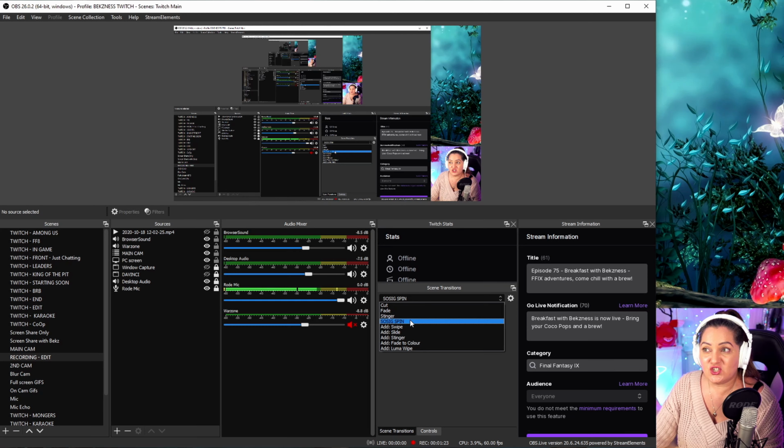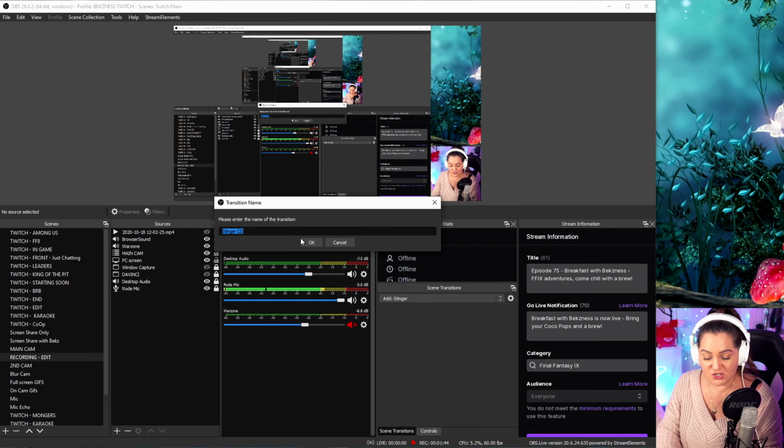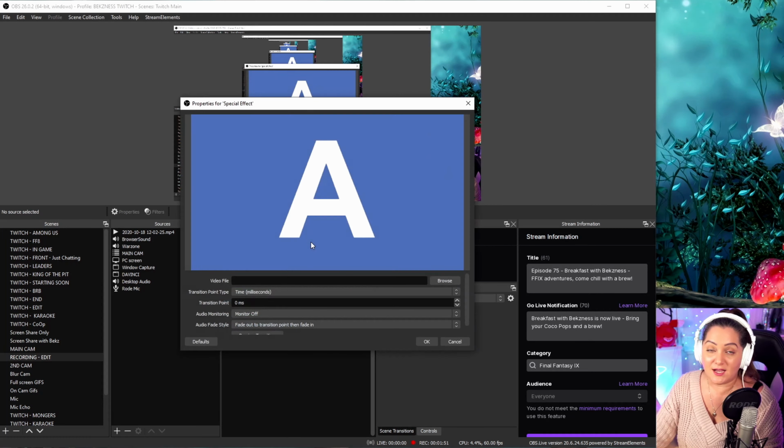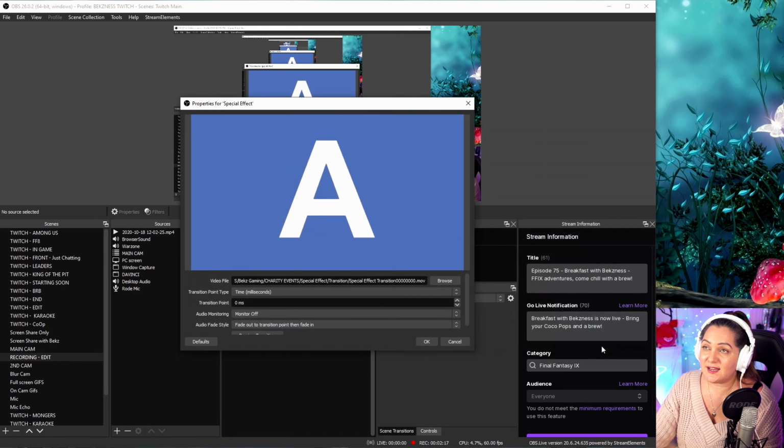But if we want to add a new one, what we need to do is choose add stinger. So a stinger is basically where the image totally covers the screen at a center point and then reveals the second scene behind that. So choose add stinger. We just need to give it a name. So we'll call this special effect and choose OK. So in this screen, we just need to choose our video file. So we can go find our video file. So this is what was exported from DaVinci, our little MOV file. Remember, you may also want to convert that, as we mentioned earlier, to a WebM file, but we'll click open.